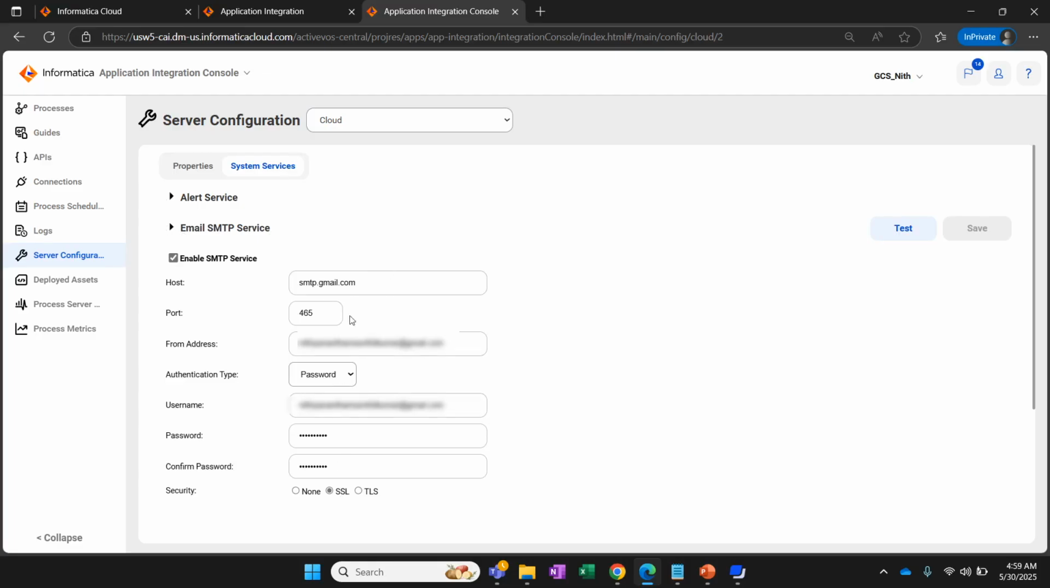SMTP server hostname, port number, the from address. This is the email address that will be used as a sender email address when you receive the alerts. And this is the authentication type used by the SMTP server. So username and password for the SMTP server authentication. And this is a security mechanism used by the SMTP server.